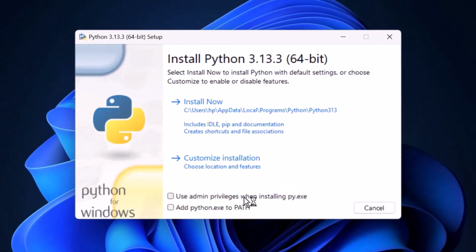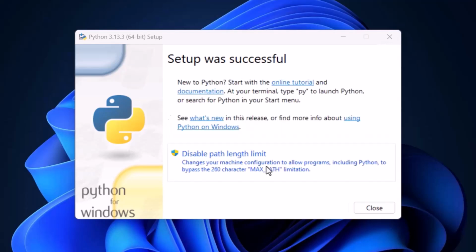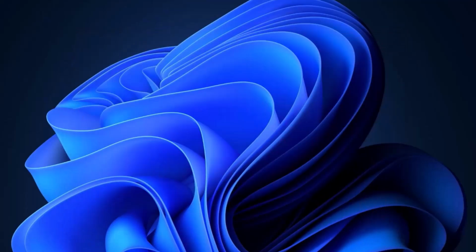Now, check both boxes, Install for all users and Add Python to Path. Then click Install Now to start the installation. Now close the installer and let's check if Python is installed correctly.